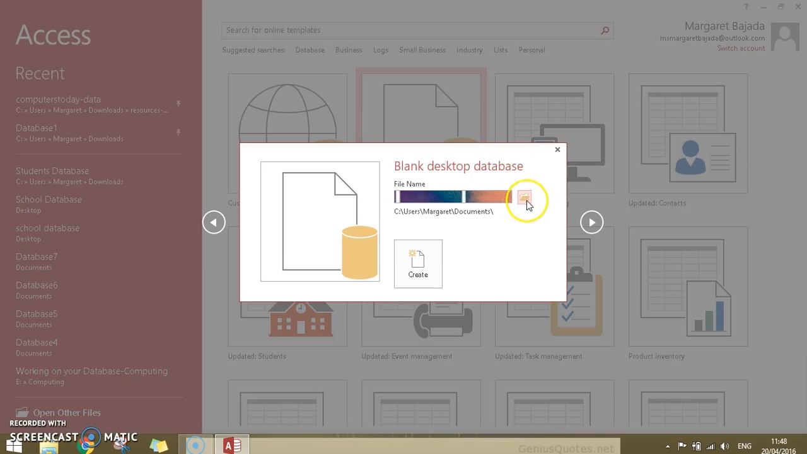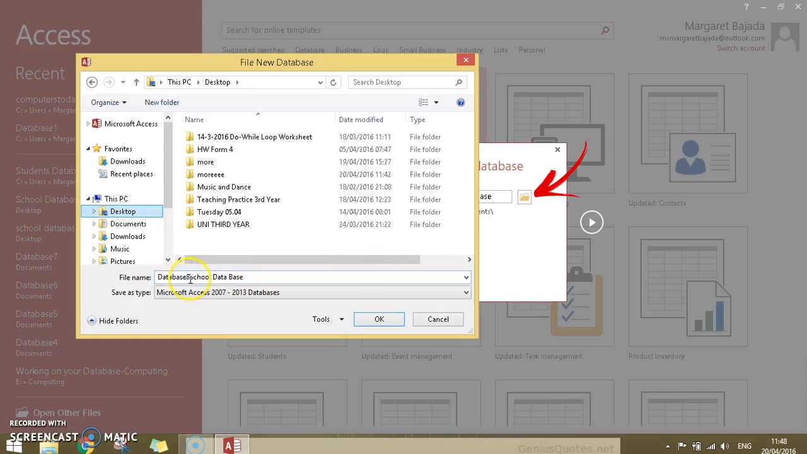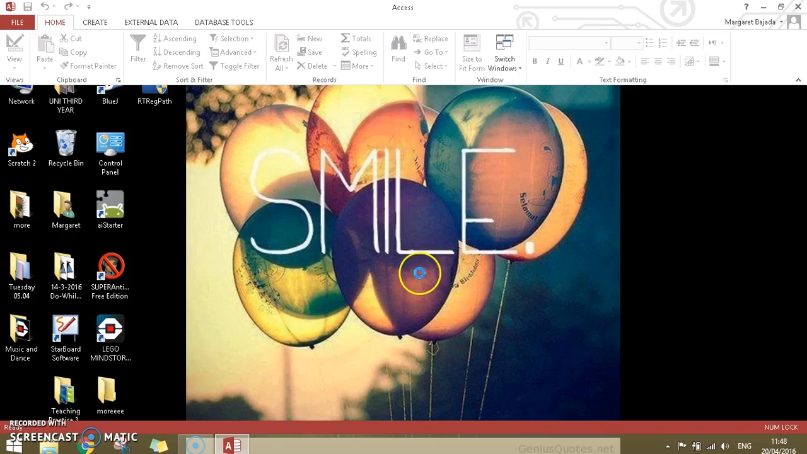This database will save itself in the Documents folder, as indicated here. To change the location, to put the database somewhere else, click on the icon and choose the location. We will save it on the Desktop. Press OK. Click on the Create icon to start working on your school database.